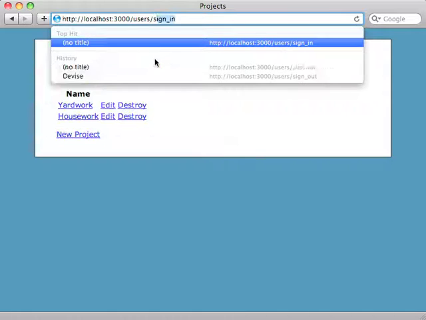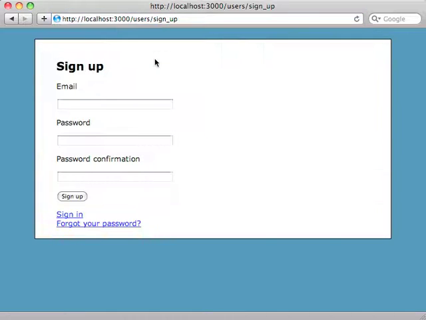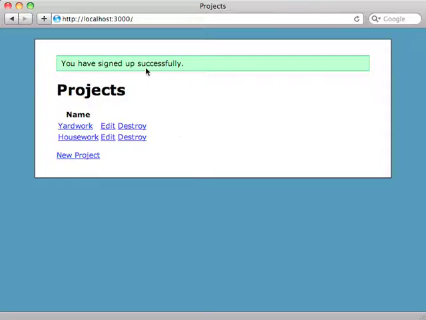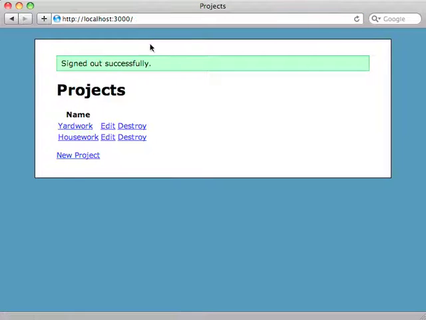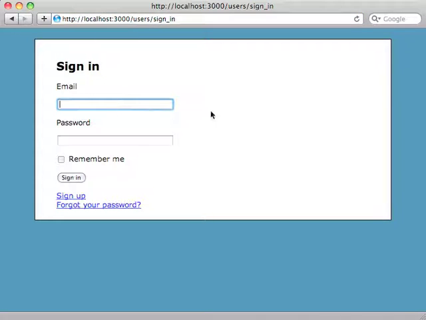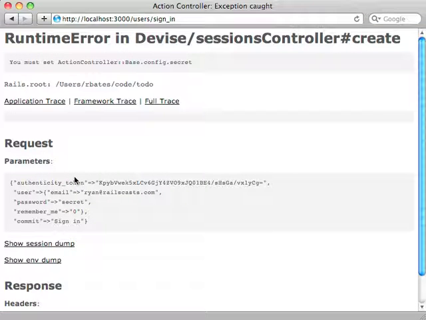So we can go to users sign up and create a new account here. I'll fill this out with a snap. And then we can just click sign up. And we've successfully signed up. And I believe that signed us in as well, so we can just sign out here. And signed us out. Just sign in using our information again. And then we just click sign in.